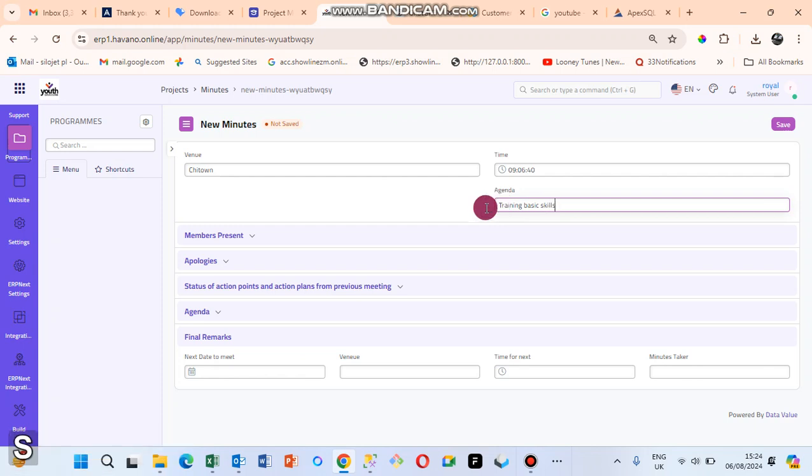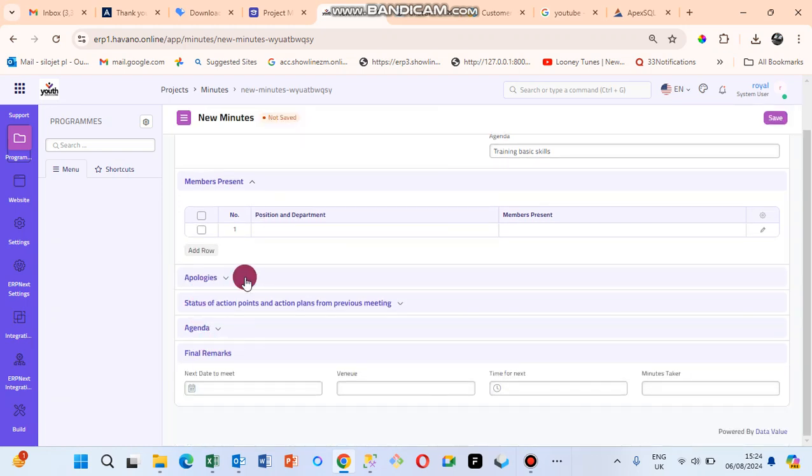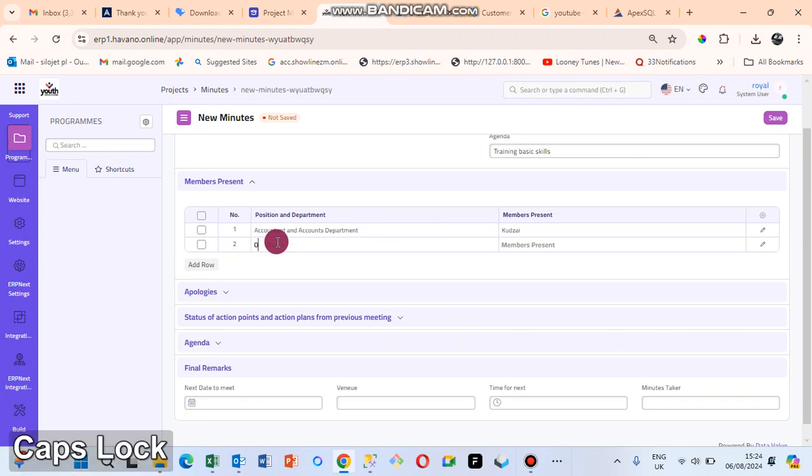So that's our agenda. And then after that, you can click down there where you see members present. You can click on add row here, and then you enter all the positions and the departments. So the position would be accountant, and our accounts department, and then members present. We enter all the members that are present. So you can enter like this. To add another row, you can just click on add row and enter the next person.